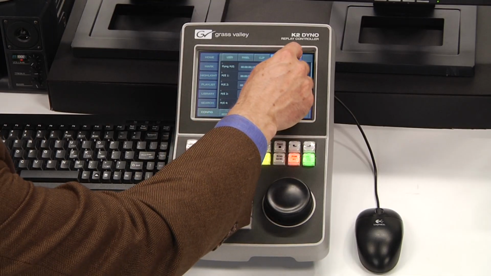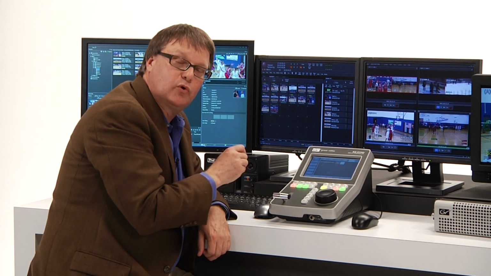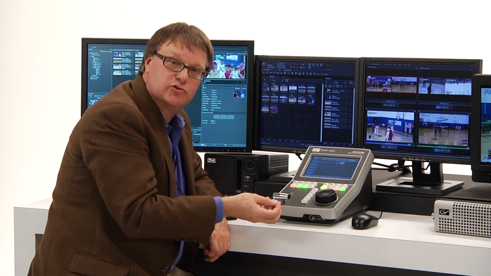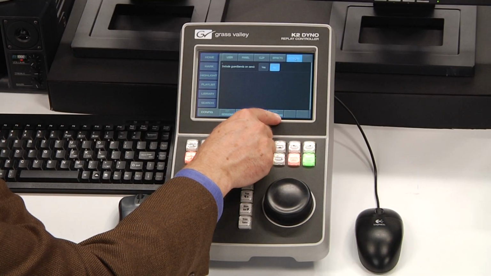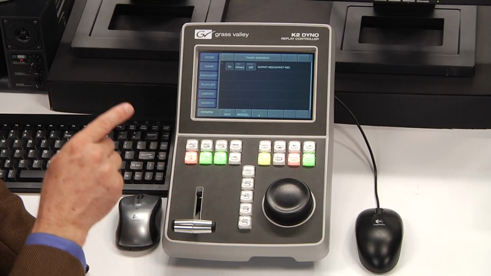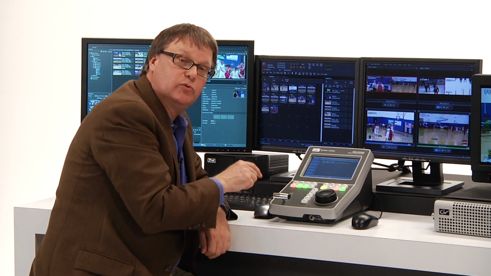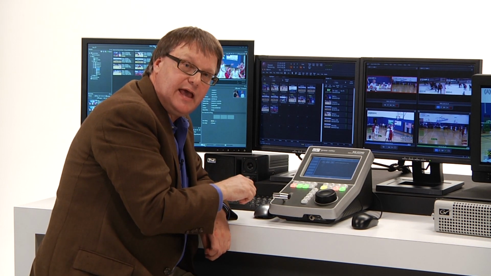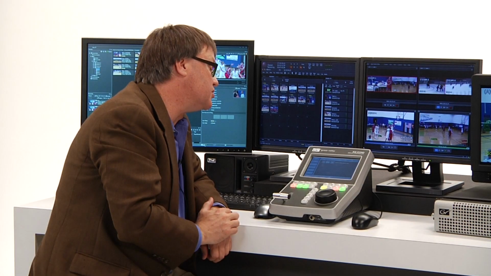Now another area of improvement is under what's called networking here. Under networking, you'll see that there is where you include guard bands. This is when you export the highlights out to, say, a USB drive or over to another device. But also what's in here is how you set up the send list. Remember, there's a send button on the Dyno, and when you press this button, it takes whatever clip that you have highlighted and sends it over to this destination that you've set up in the send list screen.